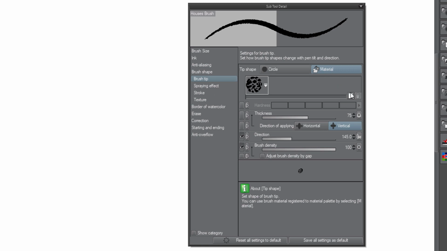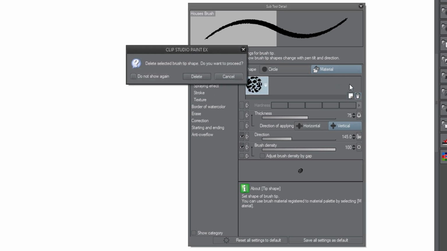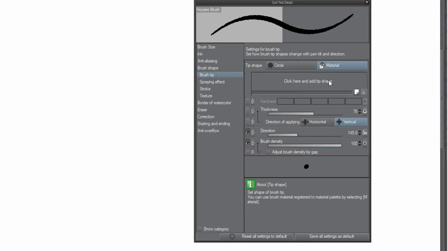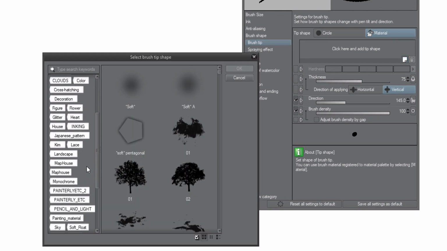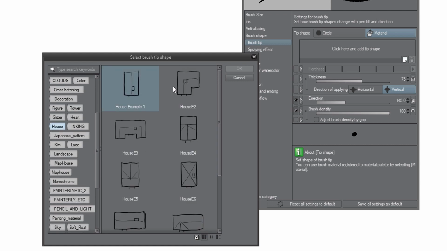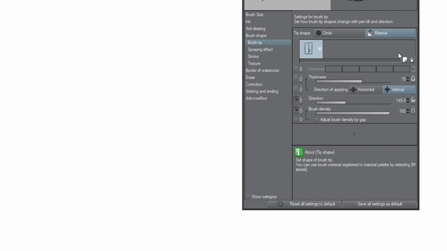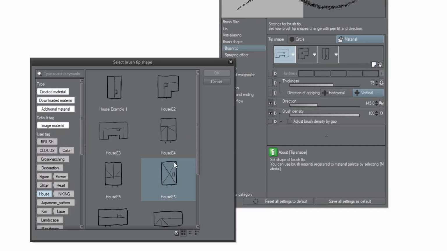Next, under the Brush Tip tab, I will remove any materials already there and will start adding our custom house materials. If you tagged them under the same tag, it will be easier finding and adding each one of them into the brush in this step.